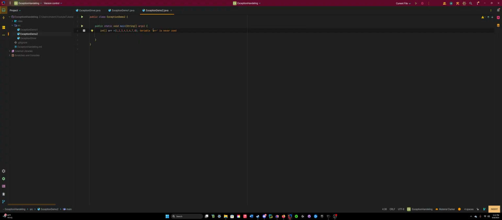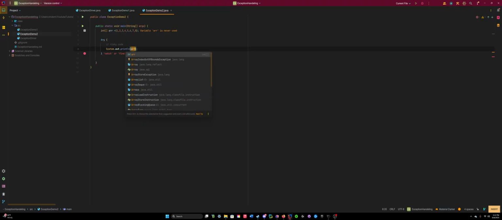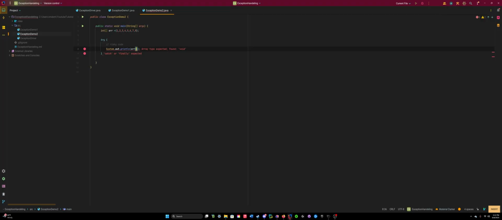So as I explained before, we have a simple try catch block. So let's write try, and this is our risky code. Our risky code is going to be the same code that we put in our ExceptionDemo1. We're going to print out this array. We're going to get the array at index of 25, 35. And we have an array index out of bounds.